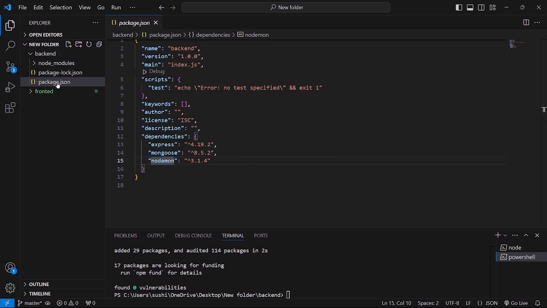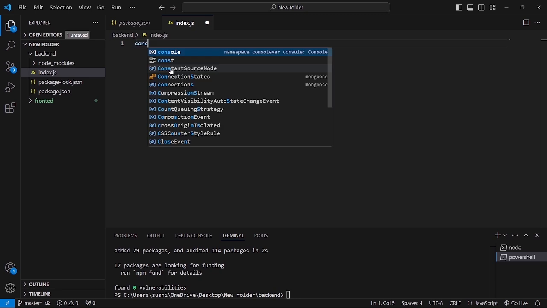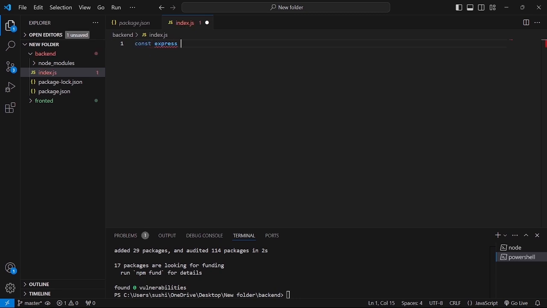Now to create our backend folder, let us first create the main file, which is index.js. Here, let us use the libraries that we have installed to create our backend system. For that, you need to write const express equals require express. This line of code is just importing that library inside this file, which is index.js. Now we are initializing this express library inside this variable, which is app.